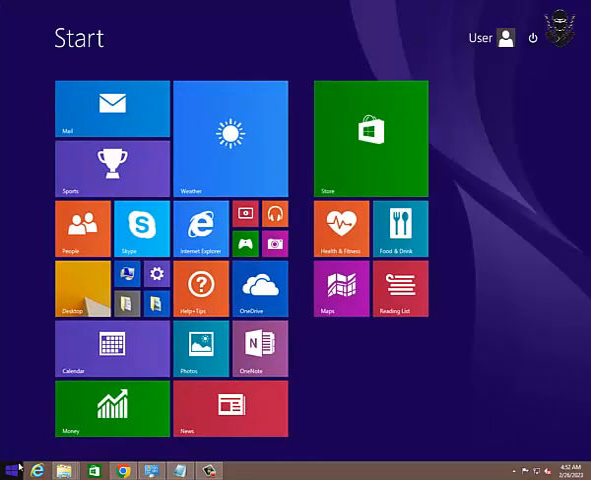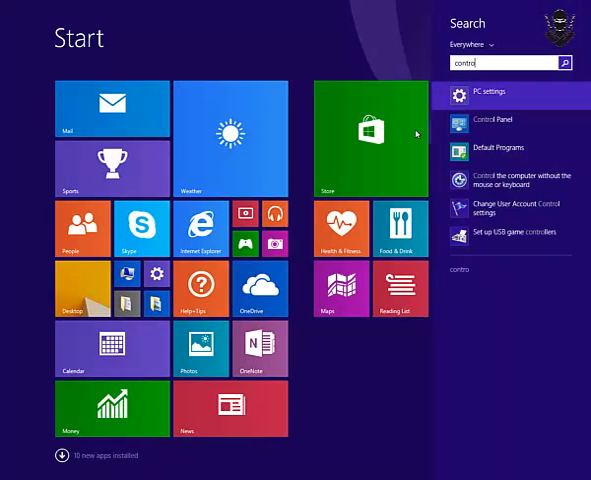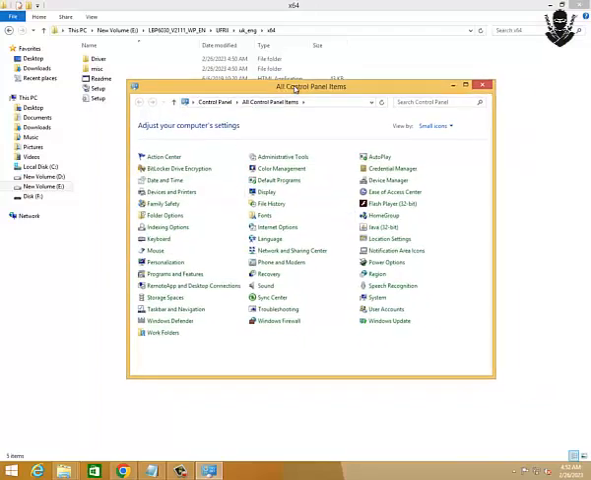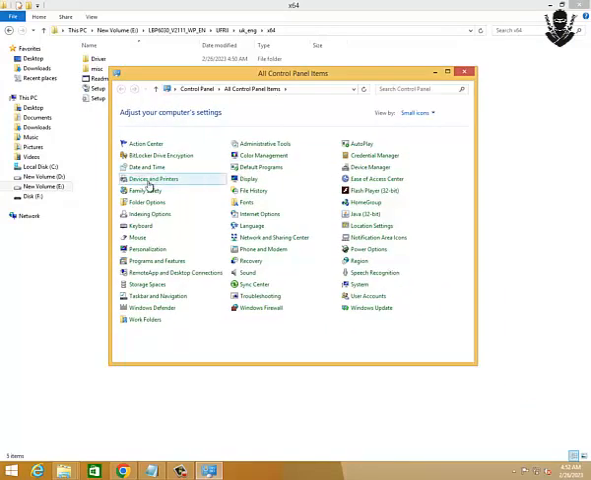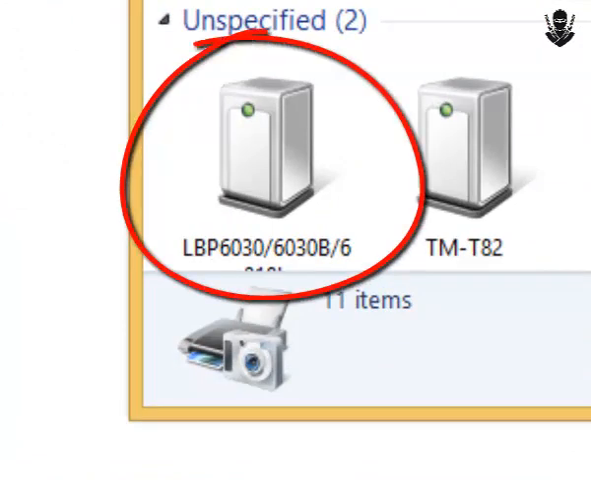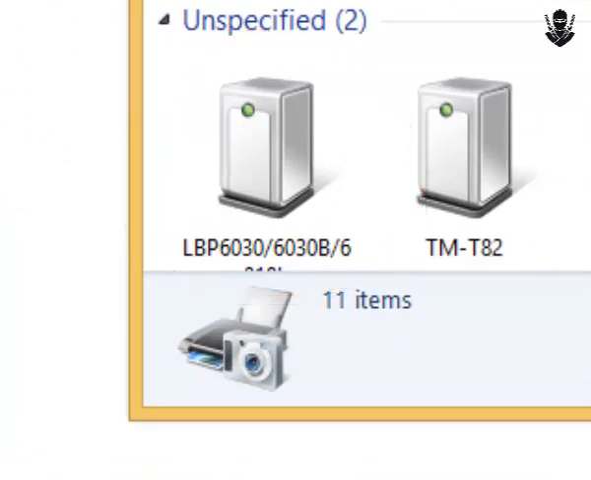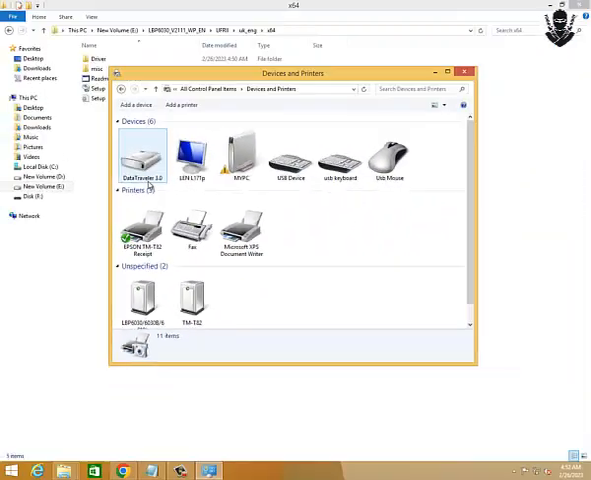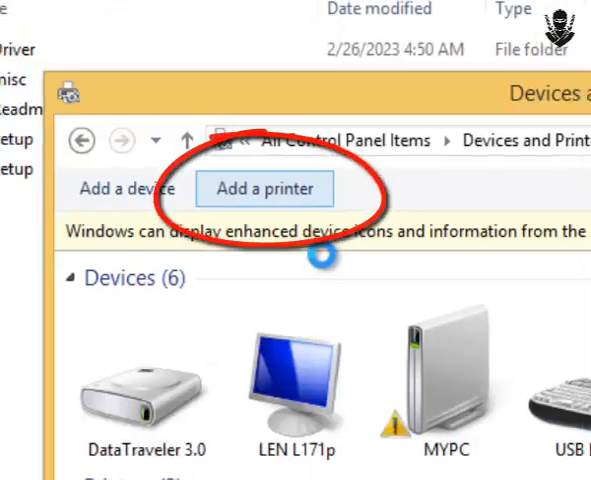Install it like this. Go to control panel and click devices and printers. You can see my printer is enabled but can't install my printer. Install it like this.